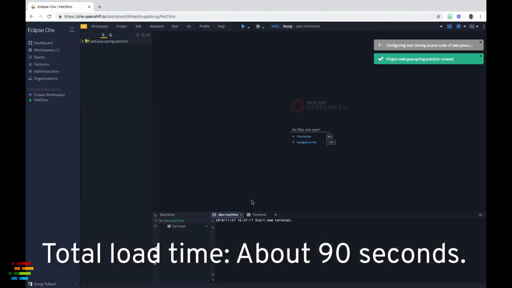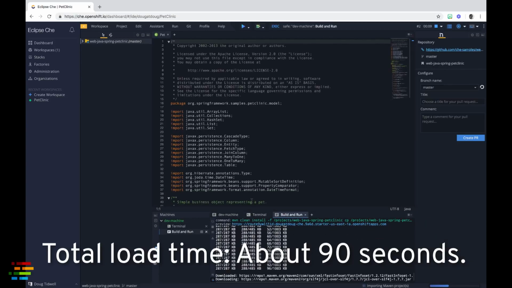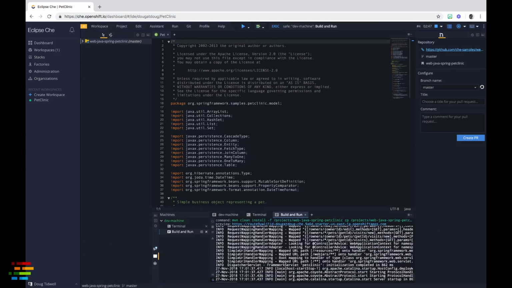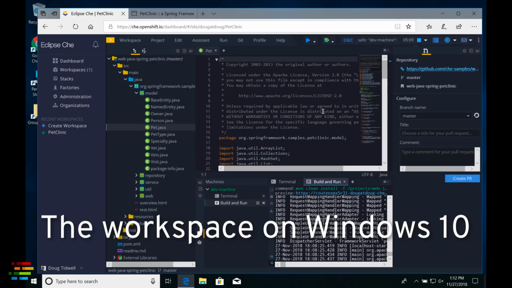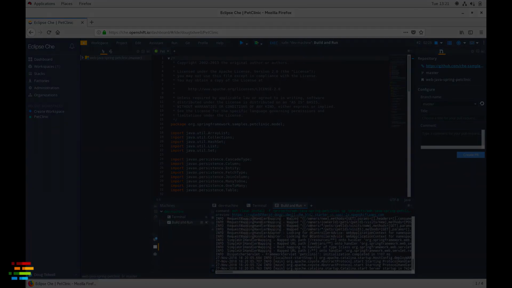As you can see, the file pet.java is open, and the code is built and deployed. When the deployment finishes, clicking the preview URL takes you to the sample application. Remember, Che is browser-based, so the factory URL works on any platform with a full-featured browser. That's a quick tour of how workspaces and factories work in Che.